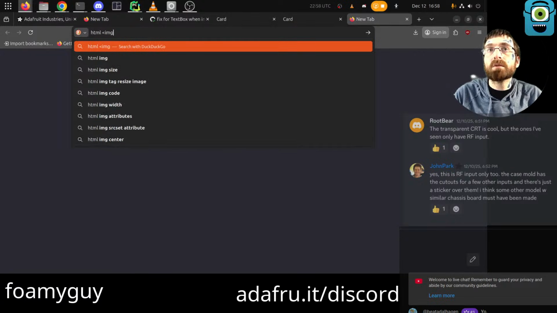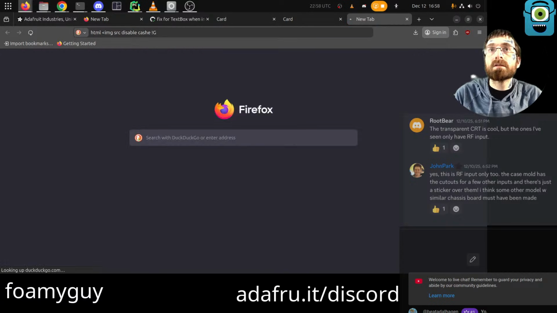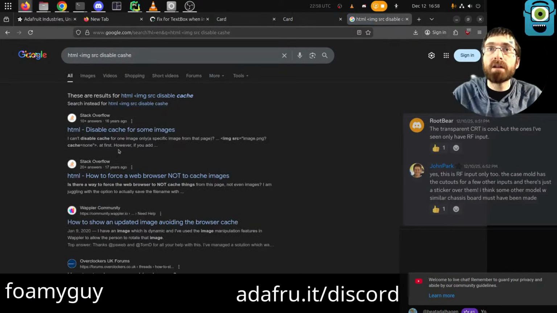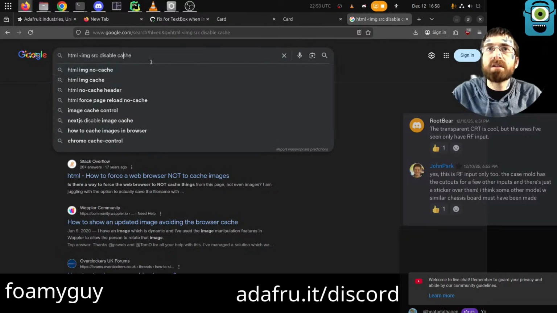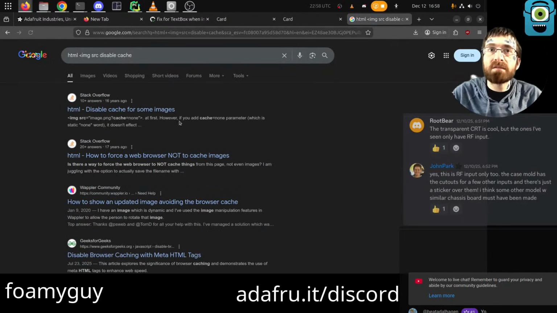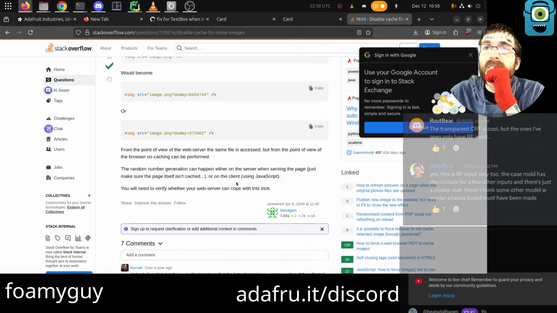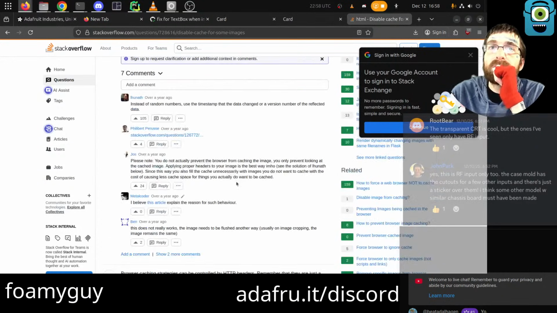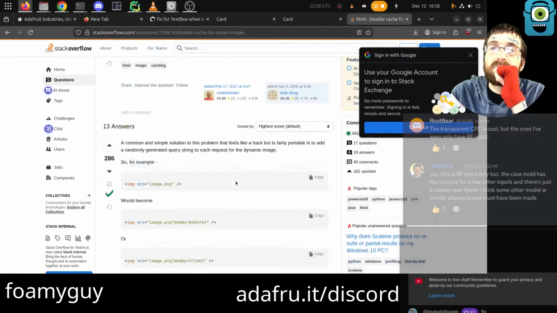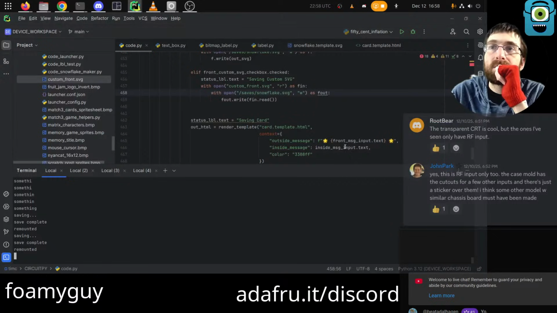ML, image, source, disable cache. Really, I want that to load fresh every time, because it's not smart, I mean, it's not realizing that that's different. Just put nonsense at the end. Yeah. Okay.